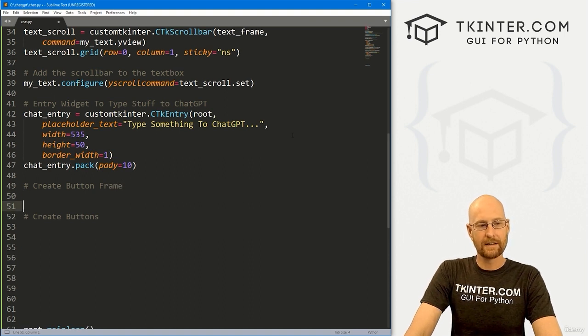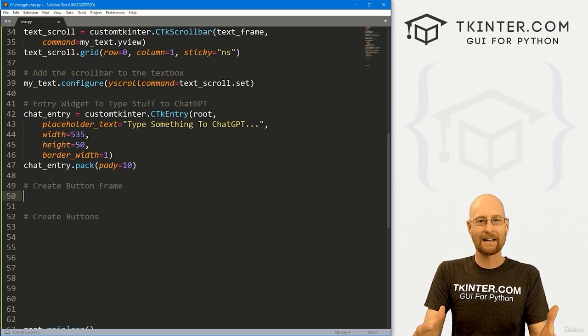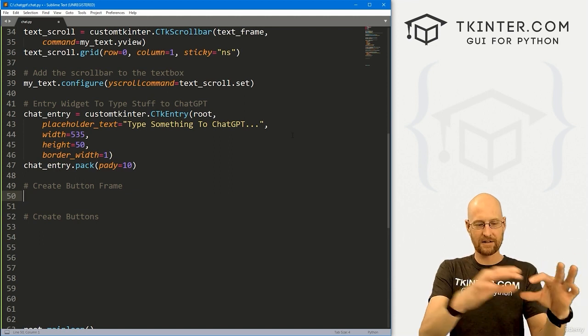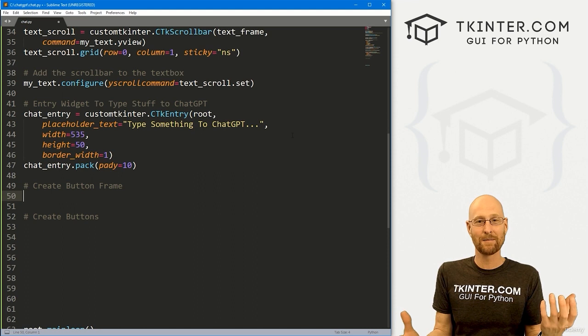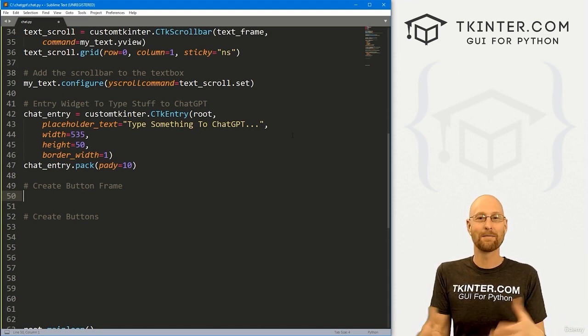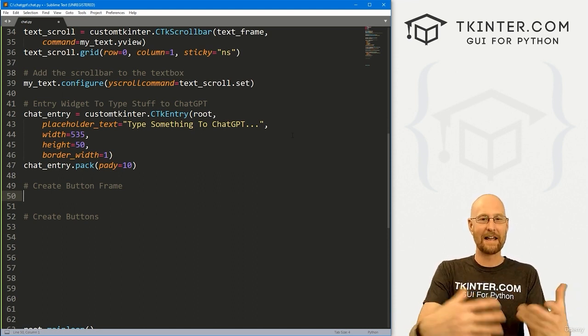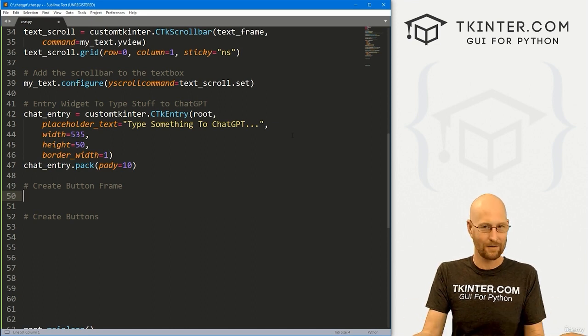And the reason why we're doing this is because we've been packing stuff up until now, and I want to put the buttons in a row. To put the buttons in a row, the easiest way to do that is to use the grid system. So in order to use the grid system, again, like we did earlier, we need to put them in a frame. And then inside that frame, we can use the grid.